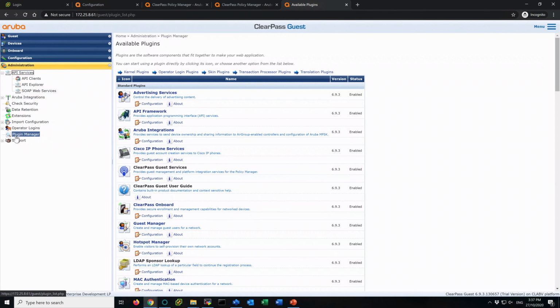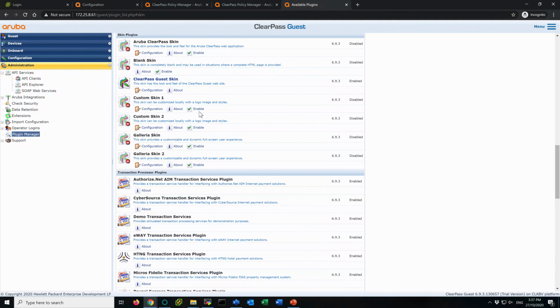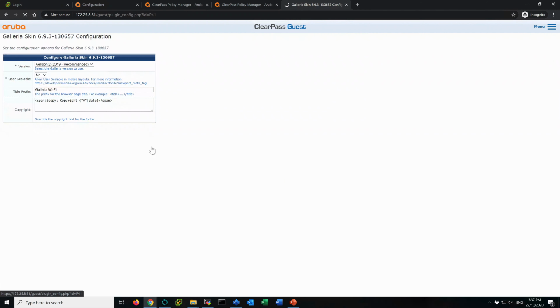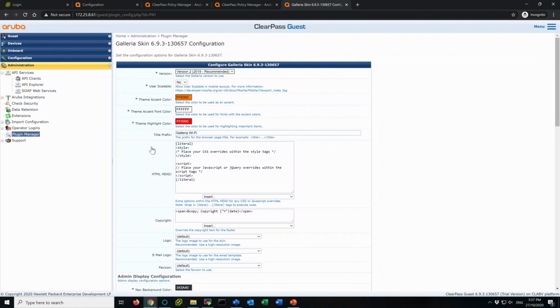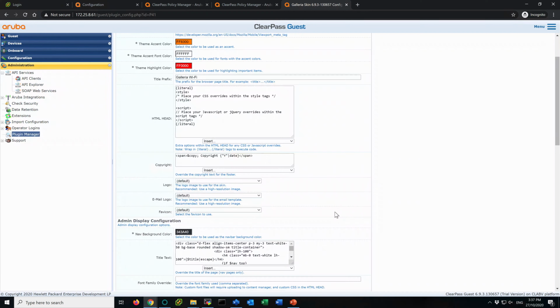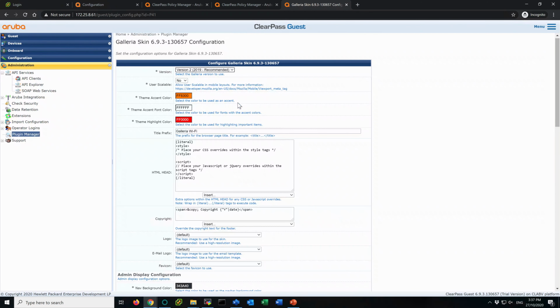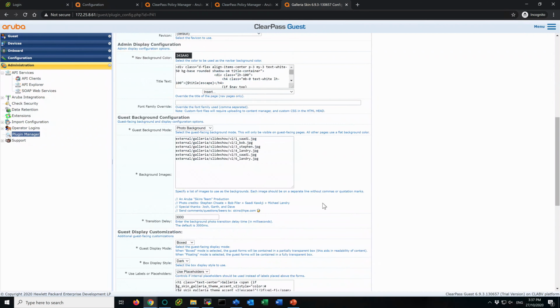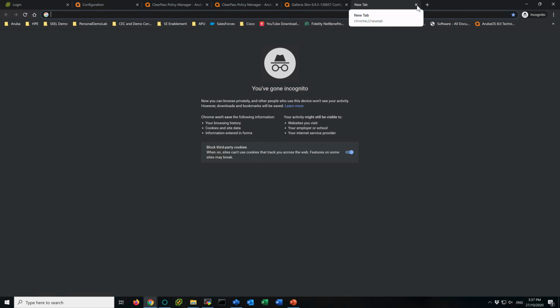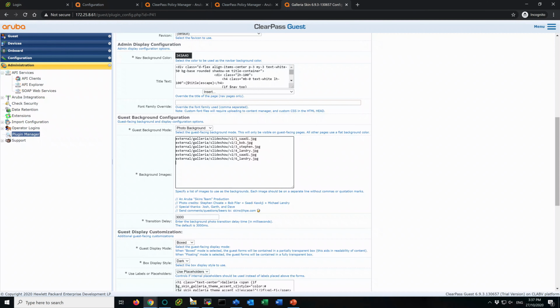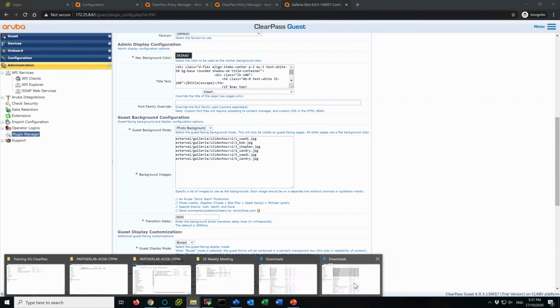So go to plugin manager, skin plugin here, and this is the one. Go to configuration. Now you can change something here, right? You can change the color, things like that, but one of the things you can change here is the background image. Now to change the background image, I will go and get some of the background images, the good ones I have.